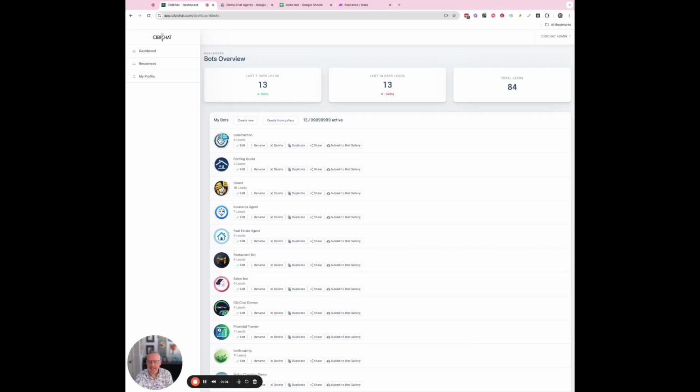Hi, today is another integration with CibiChat. Today we're going to use Make.com. Make is an integration point that allows you to pretty much tie any application to any other application and pass data between them. Very similar to Zapier or Pabbly Connect.